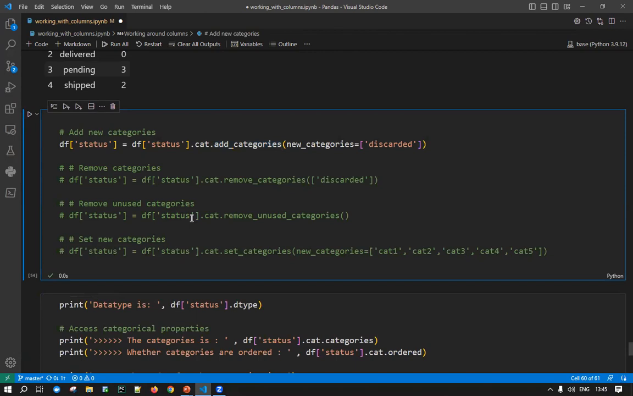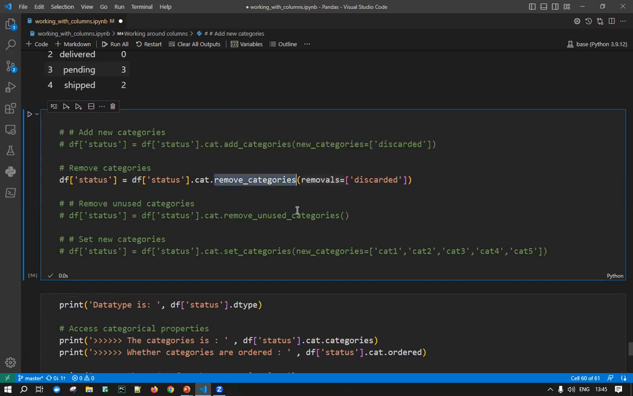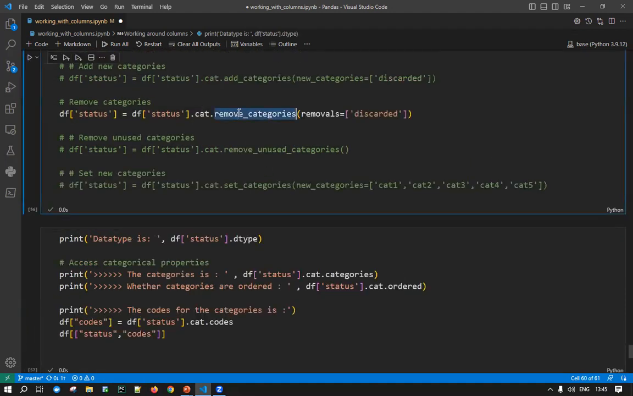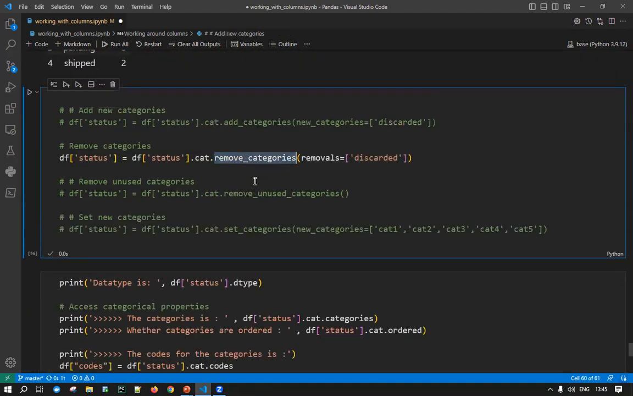Then let's say I want to remove the discarded category that I just added. How can I do it? I can call the remove categories method, again under the cat accessor, and just pass the removal and run this. Now let's look at the metadata. You can see that discarded is gone. So calling remove categories will help you remove a category from the categories metadata.